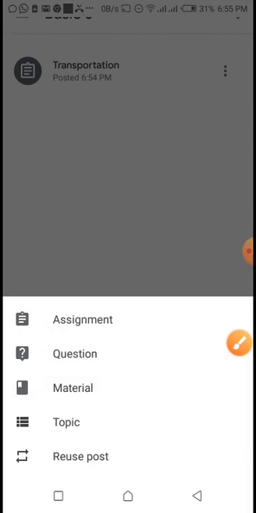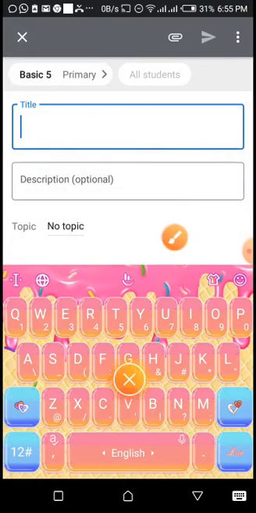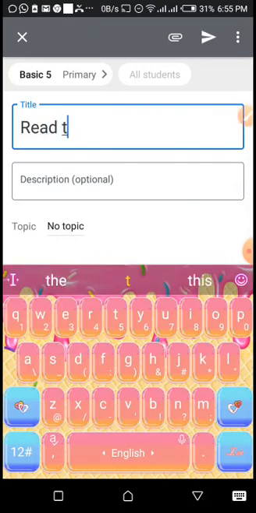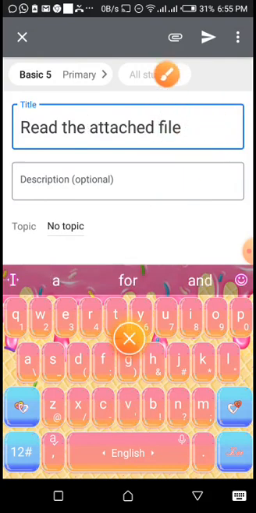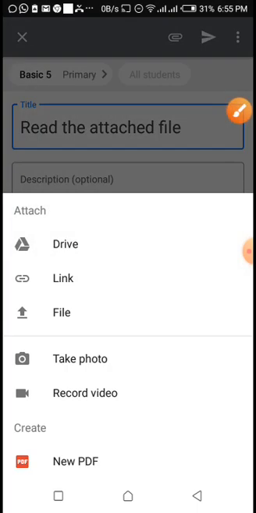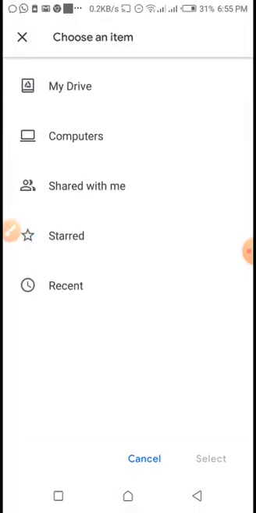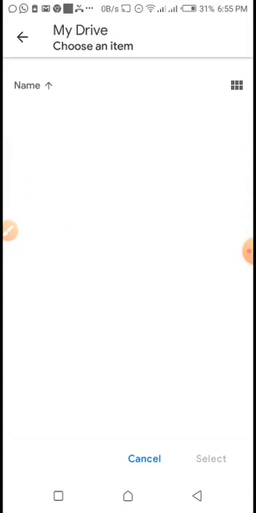Now let's say if we want to share material, for example material, you can type the title. Let's say just you want to tell them to read a file, you can say read the attached file. So where is the file? Now come here to click on attach. So you want to bring the file from your folder, any of your folders in your phone. So I want to click on drive. As you can see, it has brought me many options where I want to bring the file from. I'll click on drive. That is where I have the material I want them to read from. So click on my drive.